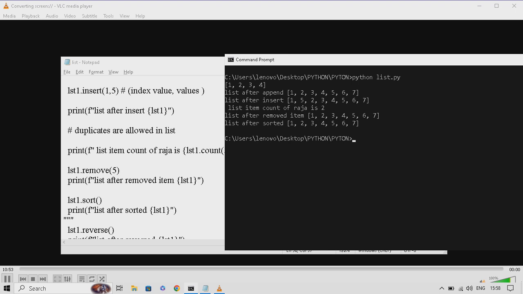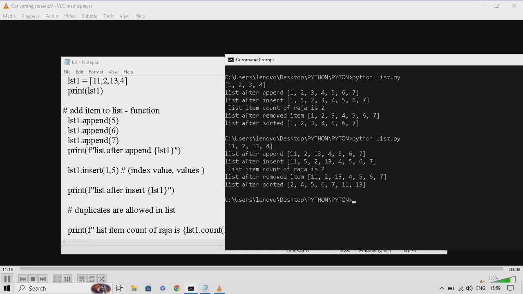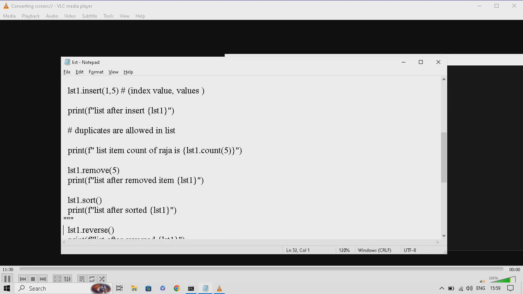You can see the last line. After sorting, we are getting everything properly, 1 2 3 4 5 6 7. If it's unordered, it will be ordered. Let me change the values and see. Earlier it was 11 2 13 4 5 6 7. Now it has been sorted: 2 4 5 6 7 11 and 13. So in this way you can sort. It means arranging in ascending order.